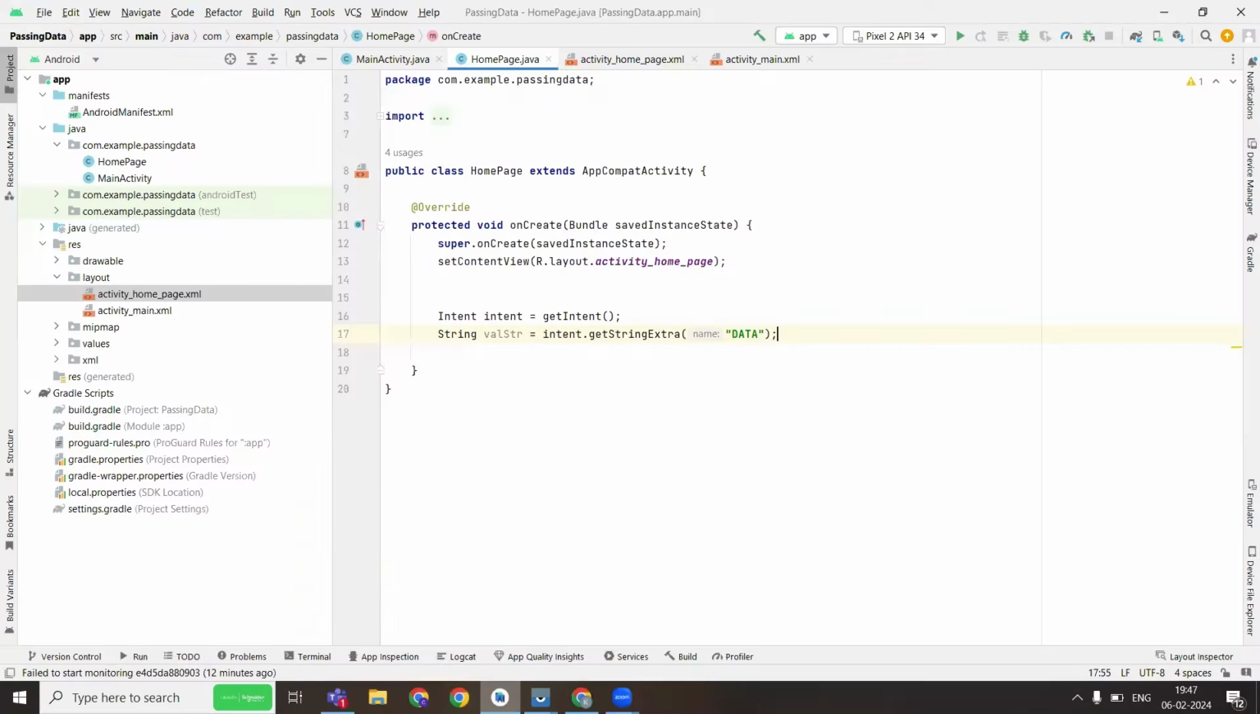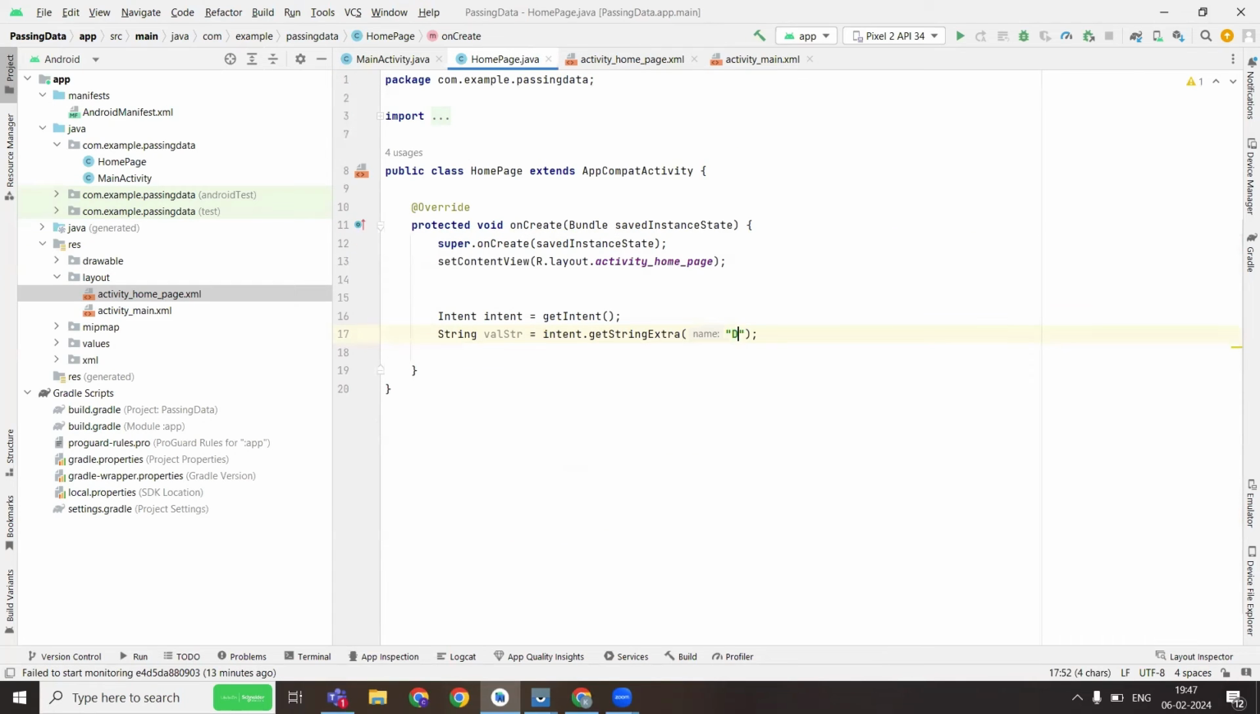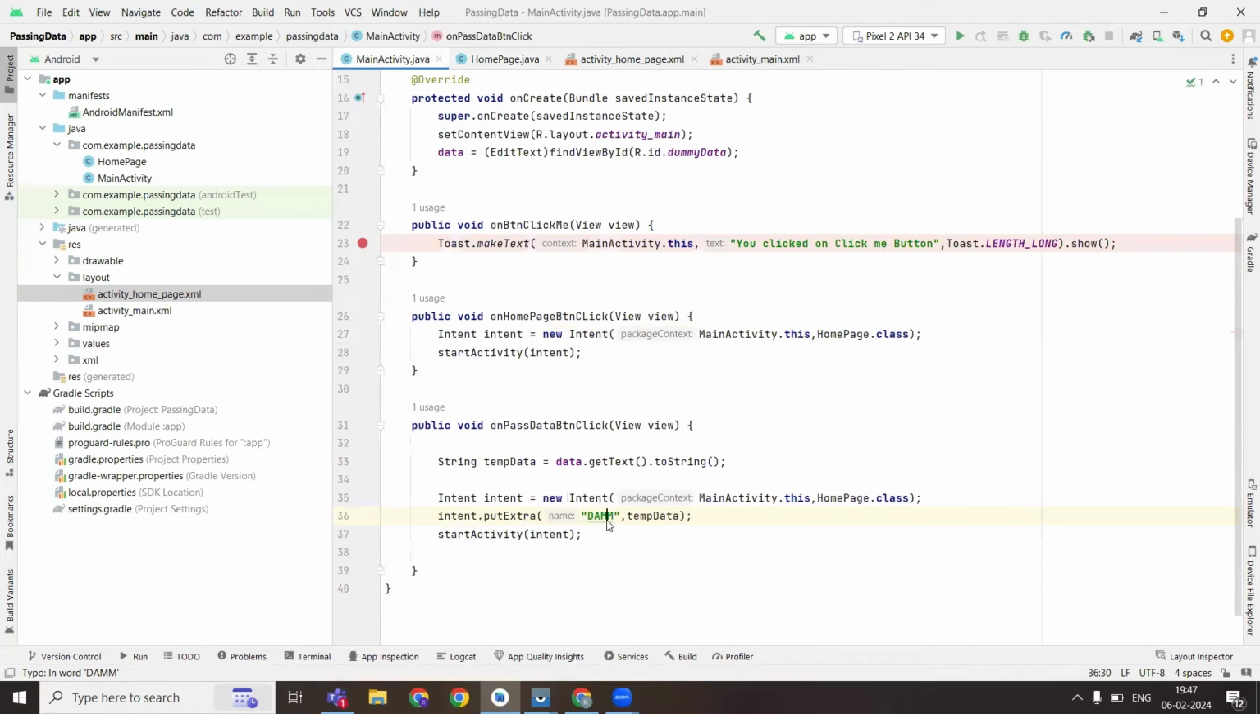Here we have taken the same key. We should be very careful: whatever key name we are passing, for example if I pass here some dam, then I should also pass my key as dam when I'm reading that key. So same key, whatever key I have here, the same key you should have here. So I'll just say key.